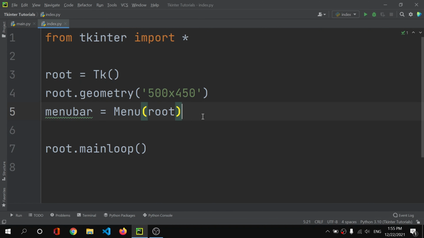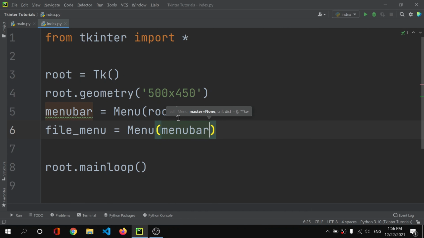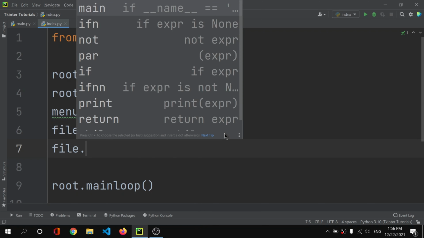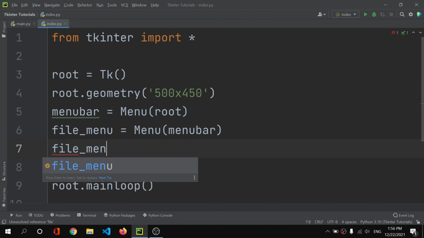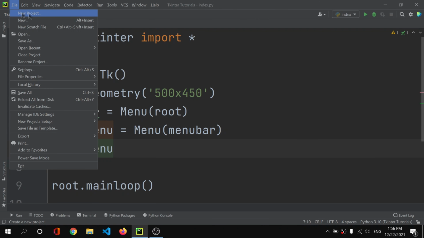To add those menus, let's add a file menu for example. So file menu is equals to a Menu. It is also a menu, but this menu is inside of this menu bar. I want this menu to be rendered in this menu bar, so that's why I have added this menu bar here. Now I can use this file underscore menu, and we can add commands like new project, new scratch file, open, and all those commands.